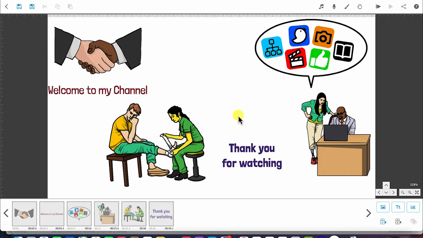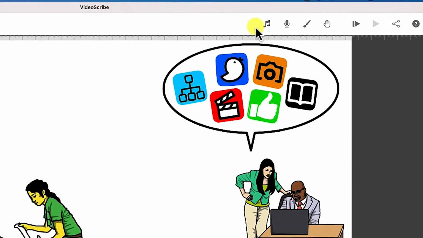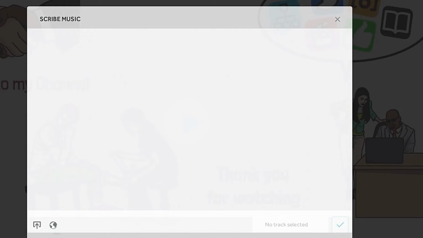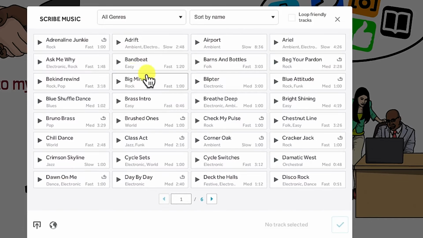The next thing is we're going to learn how to add background music to our animation. VideoScribe comes with a range of different background music, and you can access that by just coming to this background music over here. You can just click on this and you have access to the different background music available: Adrenaline, Ask Me Why, Be Kind, Rewind, Blue Shuffle Dance, Blue Note Brass, and you can see all of them over here. You can just click to have a preview.